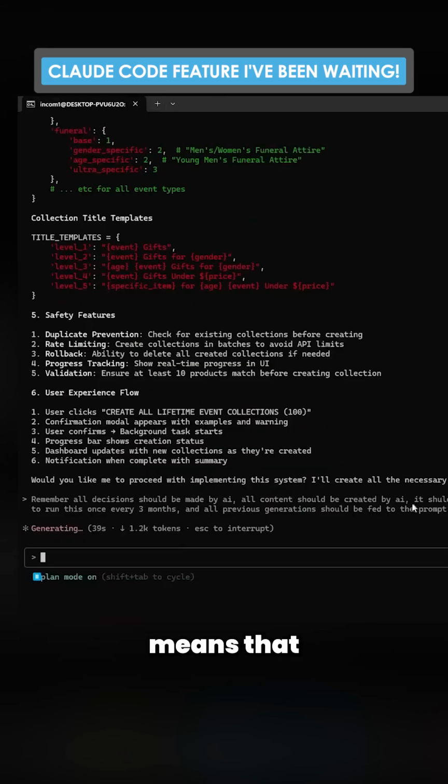So this plan mode means that you can very, very easily plan the entire thing and no assumptions will be made, either by you or by the AI. I know that Cline already had it and stuff, but this is a beautiful addition to Claude Code specifically, because it really makes it feel like a more complete tool.